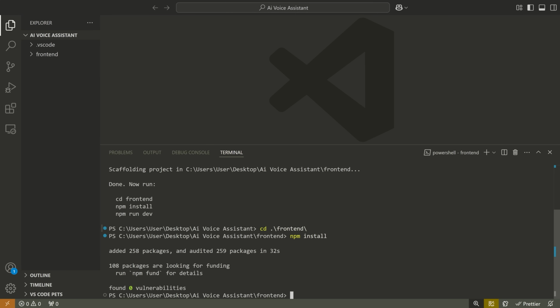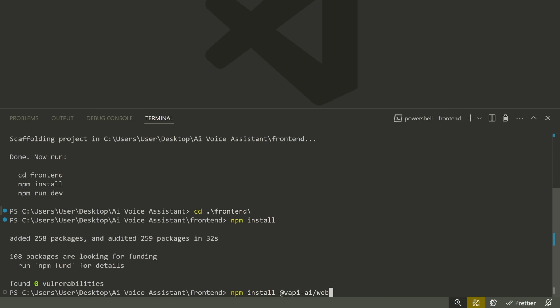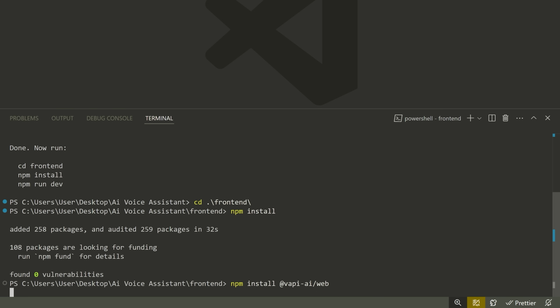Okay, so we're going to go back here. I'm just going to copy this command in. So we're going to install @vapi-ai/web, wait for that to finish, and then we're going to start just setting up our front end project.